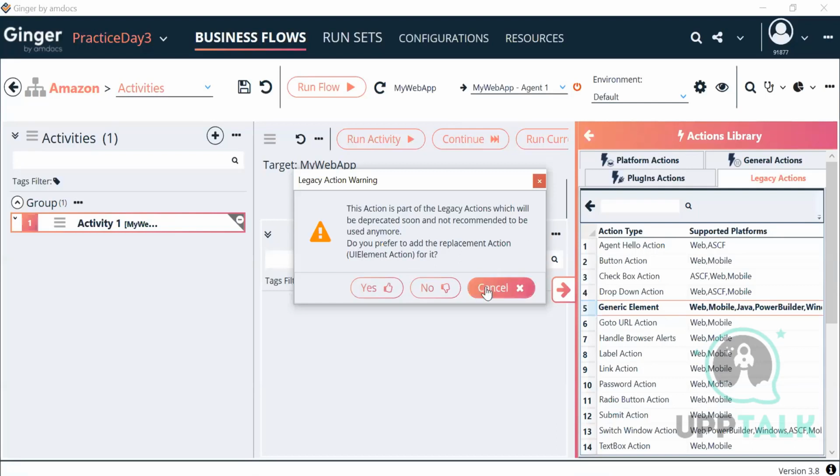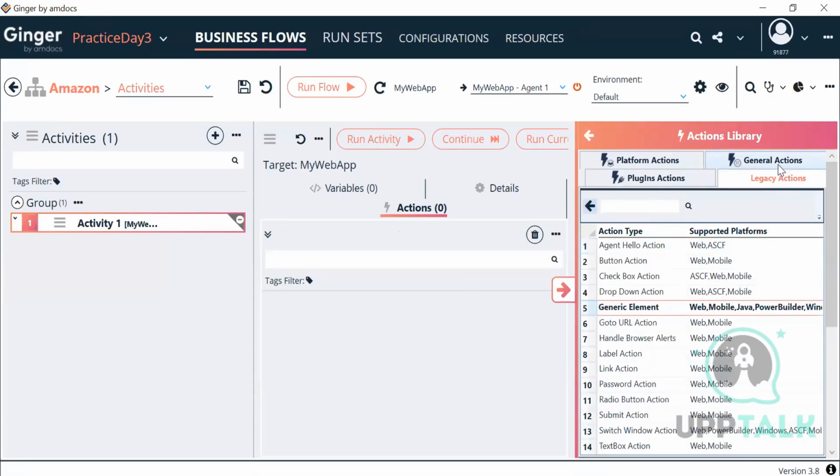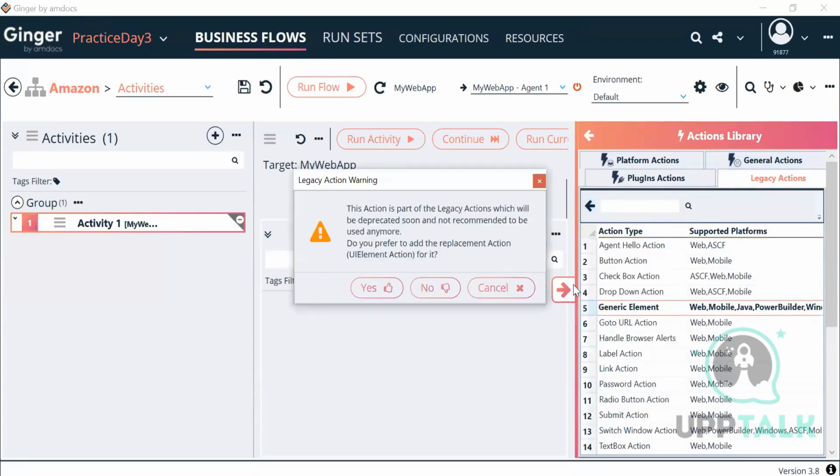I will do it again. I will show you these platform actions are the newly created actions. Instead of generic element, these are the new created actions. So you need to be very sure that when you add a generic element action, it says, do you want to use the same legacy action or you want to switch to the new actions created? Okay, those are the new UI actions.